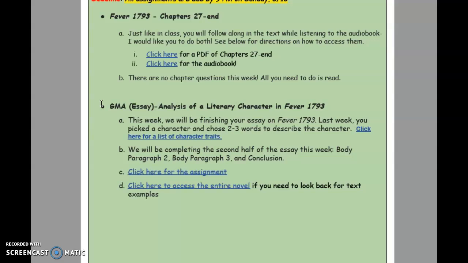All right, so for our GMA, we're going to be finishing this out. So remember, we picked a character from Fever and chose 2 to 3 words to describe that character. Last week, I asked you guys to finish the brainstorm, introduction paragraph, and the first body paragraph. So that means this week you're going to be finishing the second half, which means you'll do body paragraph 2, body paragraph 3, and your conclusion. So to access that, you can click here for the assignment, or you can get it in Google Classroom.